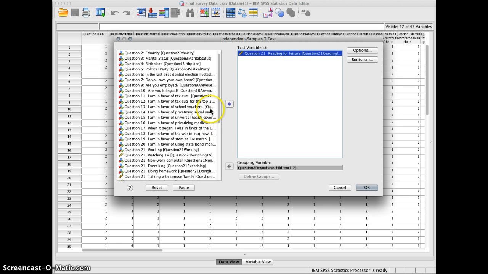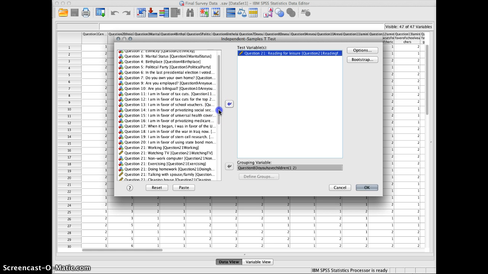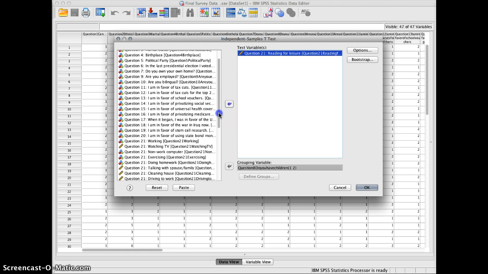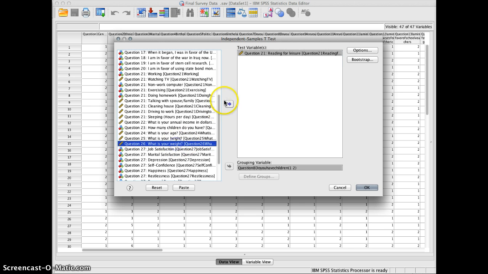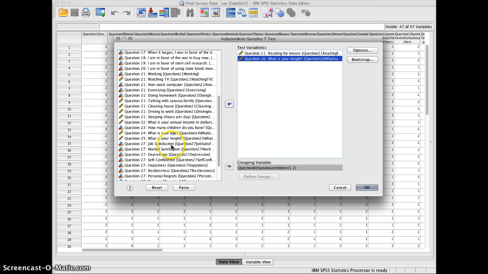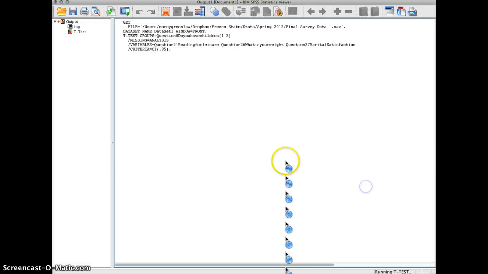Where did all my things go? I want more of these. It kicked the rest of them out. Huh, that's interesting. Alright, so I'm going to go back and choose them again. Your weight, and I also want, what else did I say? Marital satisfaction. I don't know why it kicked them out. That's very strange. Sorry about that. So if they're not there, I just have 3 together. So I'm going to click OK.